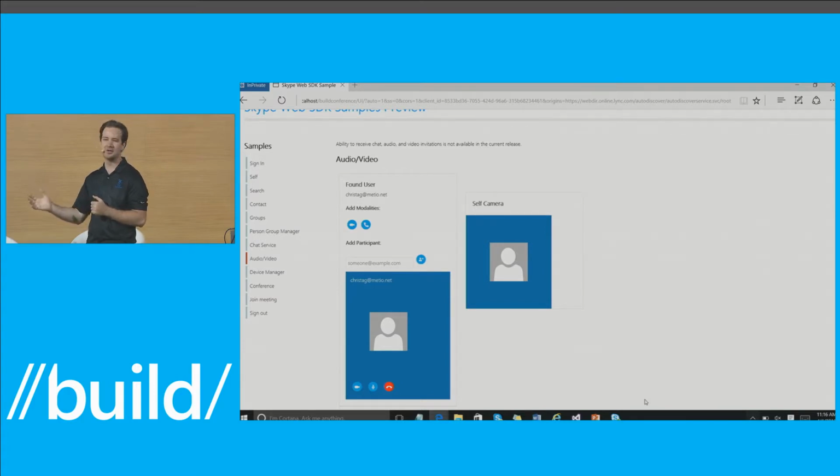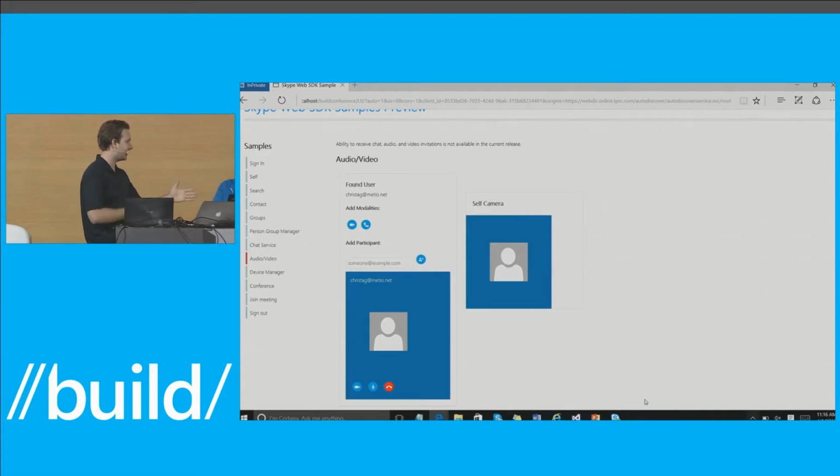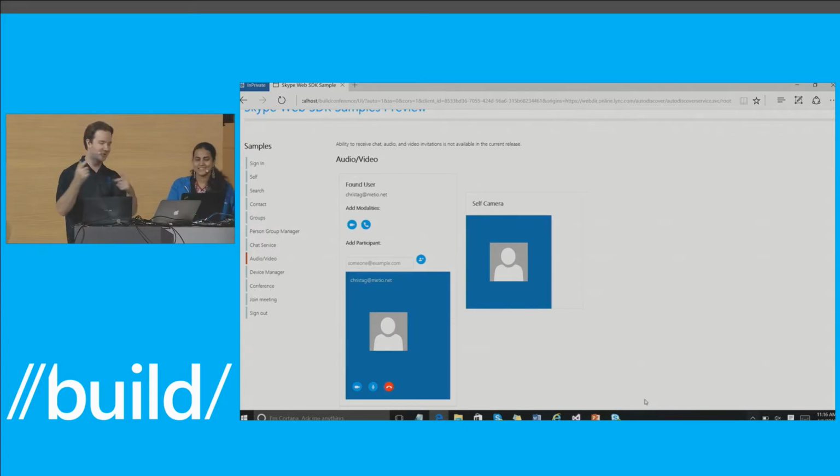Now I mentioned we have not only a JavaScript object model, but we also have a set of UX HTML controls that you can very easily embed in your app without having to write the full code to handle these conversations. So I'm going to pass it off to Shri to take a look at that. And we're actually going to switch up our order a little bit.